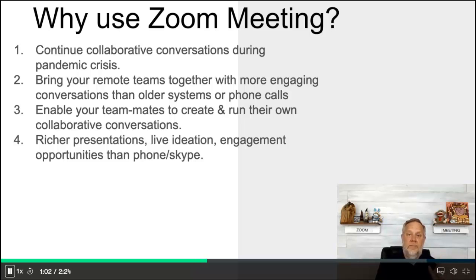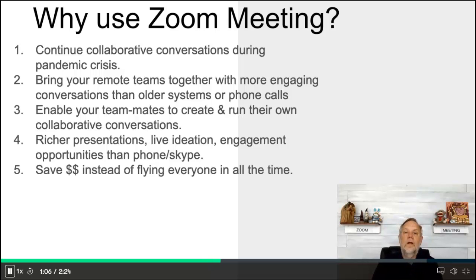Again, much better than you can do over phone or Skype or some of the simpler tools out there. Think about this. If you can get people to be collaborative in Zoom meetings, you can save a lot of money without having to fly people into the office or into the corporate headquarters all the time. Not that you shouldn't do that when we can, but there may be an opportunity to let these remote offices, these virtual workers, collaborate through Zoom in addition to coming together again when we can.